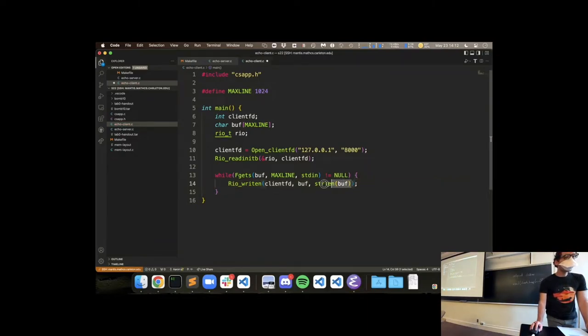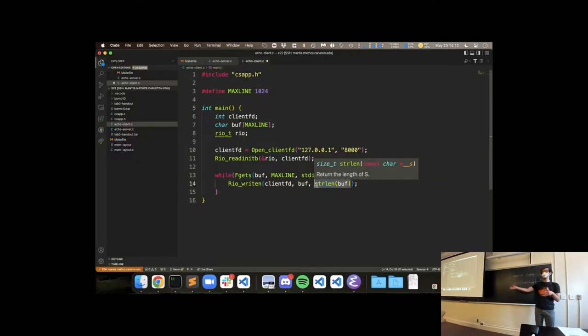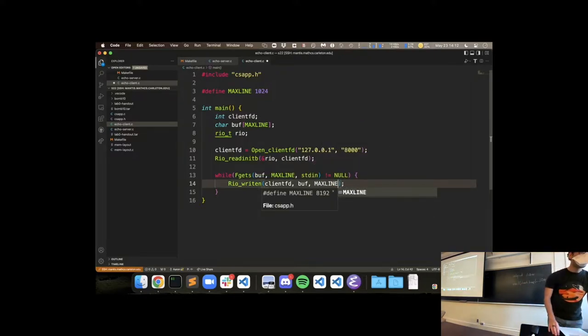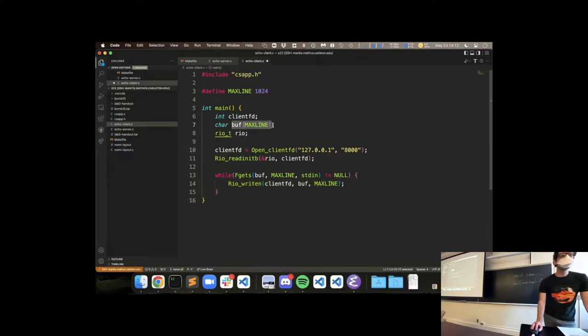Why would I tell this function to write strlen of the buffer bytes rather than write max line bytes? Charlie? Well, max line is the size of the buffer. So either way, I'm making sure I'm not writing more bytes than are in the buffer. Will it take into account the null terminator? Strlen will. Max line will not. So that's the key here.